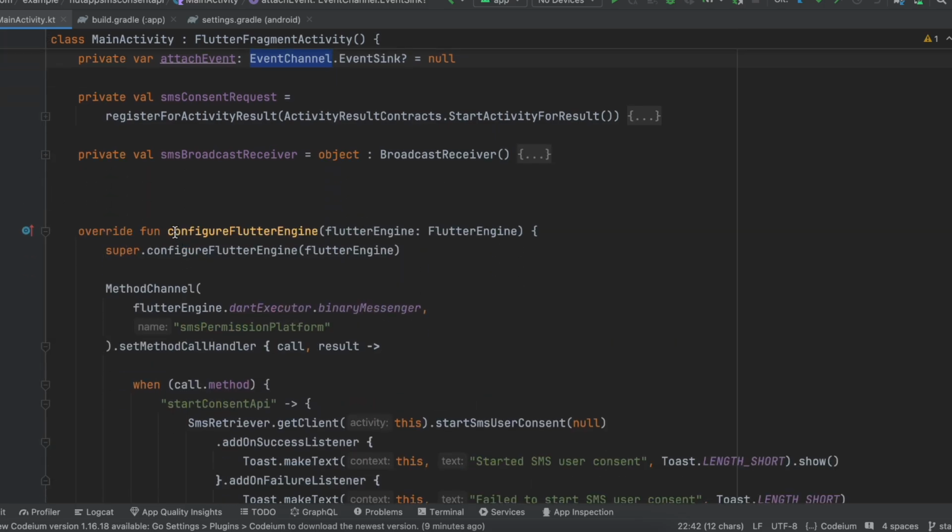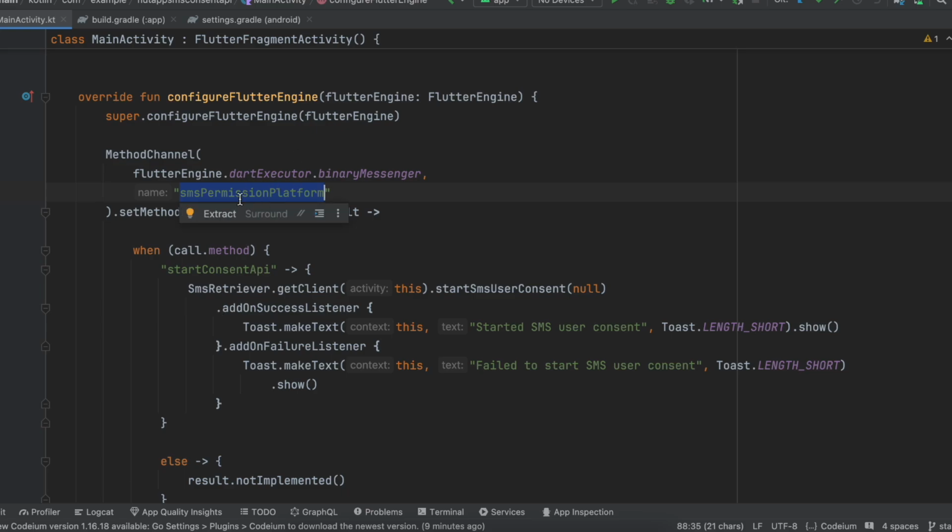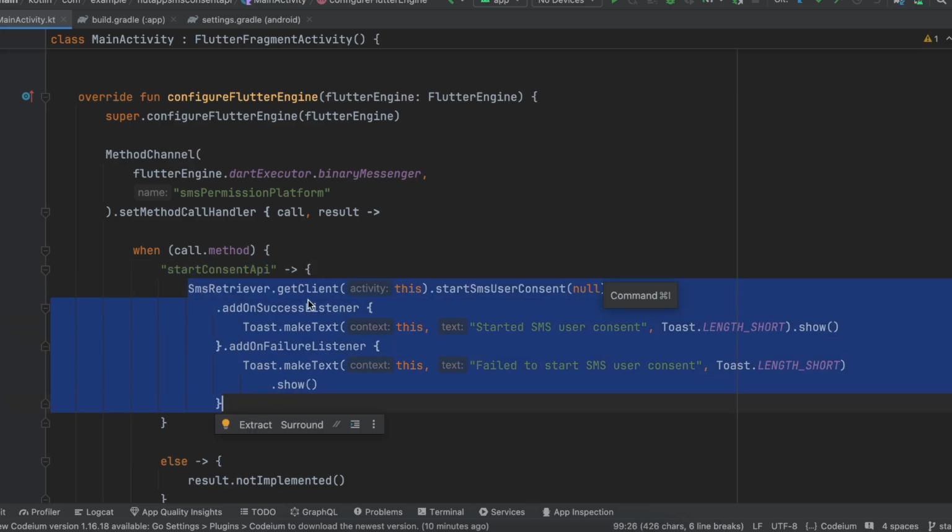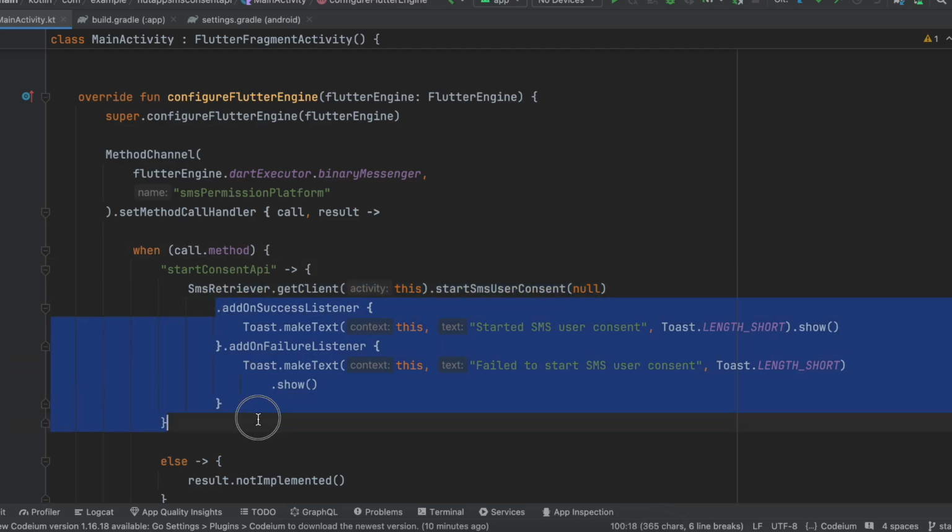Firstly, you will have to override this configure Flutter engine method, and here we register our method channel called SMS permission platform. Again, this is the same identifier which we defined on the Flutter side, and here we have this particular method called start consent API. So as soon as our button is clicked, I'm basically calling this particular code. Now you don't have to add this success listener or failure listener, you can remove it. From what I have observed, it always succeeds.